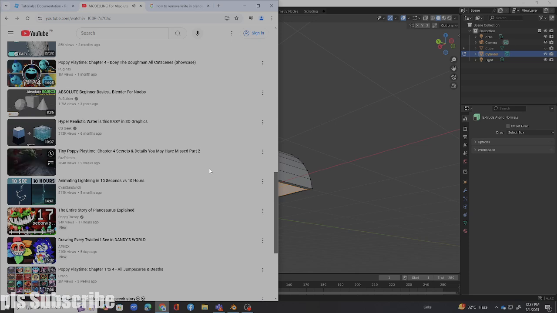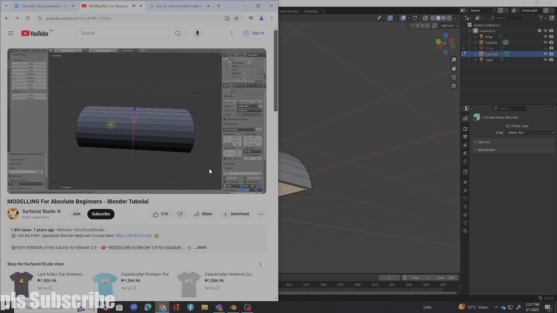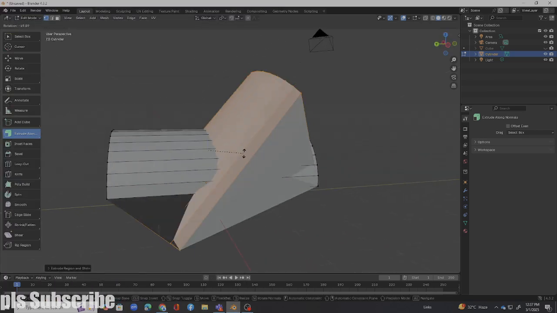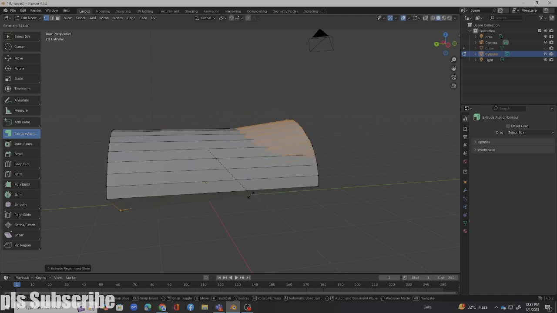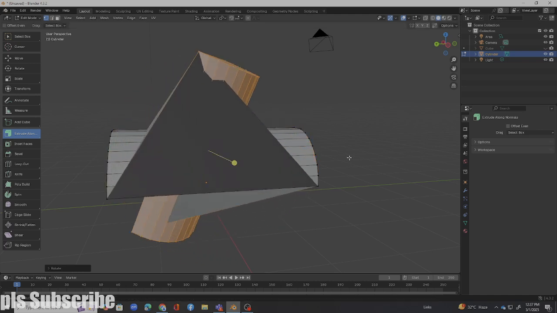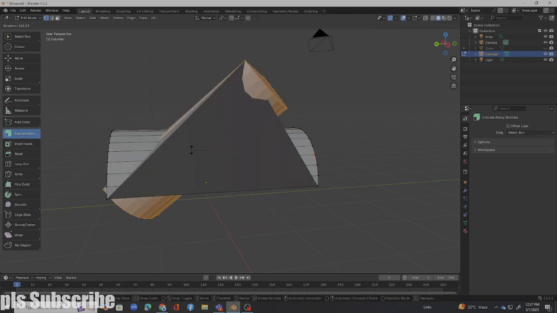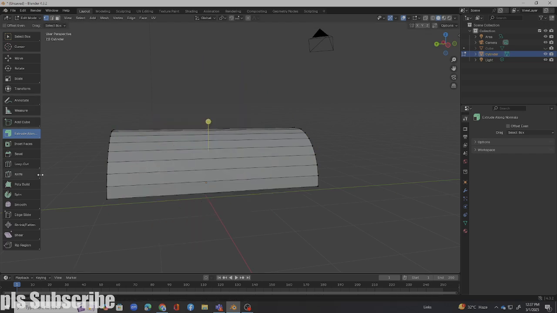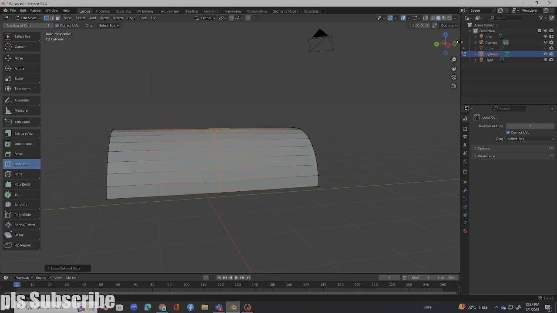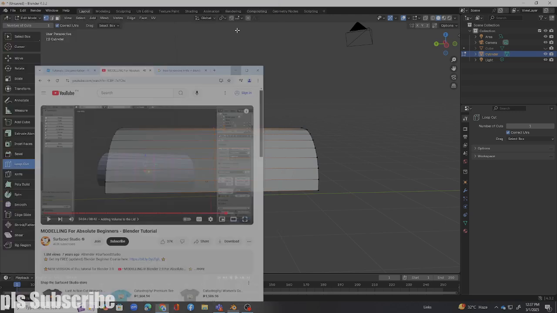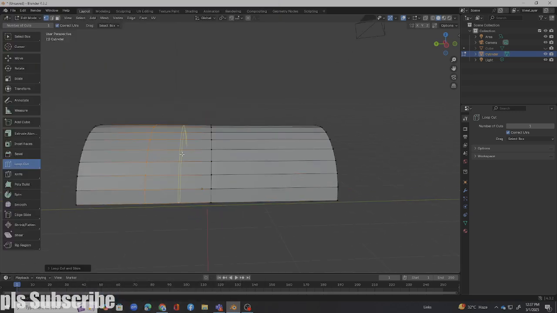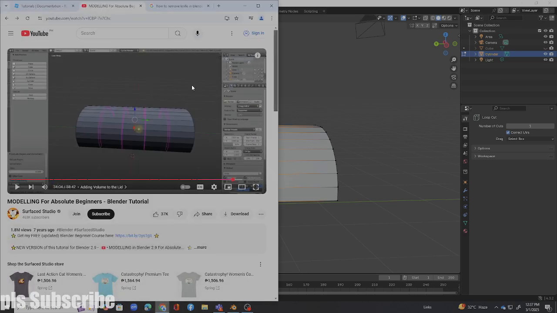For that, press Ctrl and R, so we can place an edge loop, and I'm going to use the mouse wheel to roll. We're going to make edge loops. Maybe we'll add 5 rings.